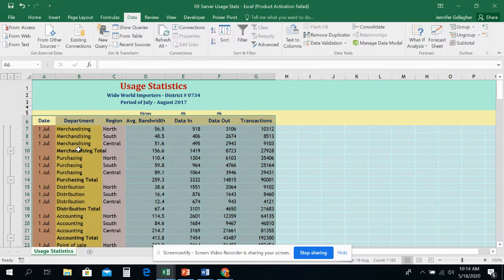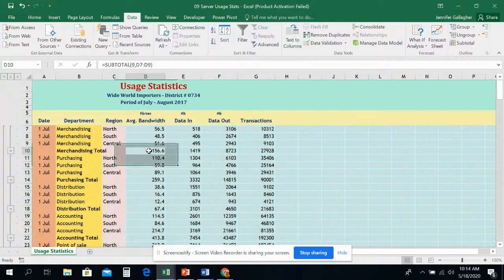So once it got done with merchandising, it put a line in. Got done with purchasing, it put a line in there. So what's happened? It's sorted. Every time there was a break between column B and it found the different words, it inserted the row. It put the name in, merchandising total, and then for each one of our columns over here, it has the totals because that's where I told it to put the total.